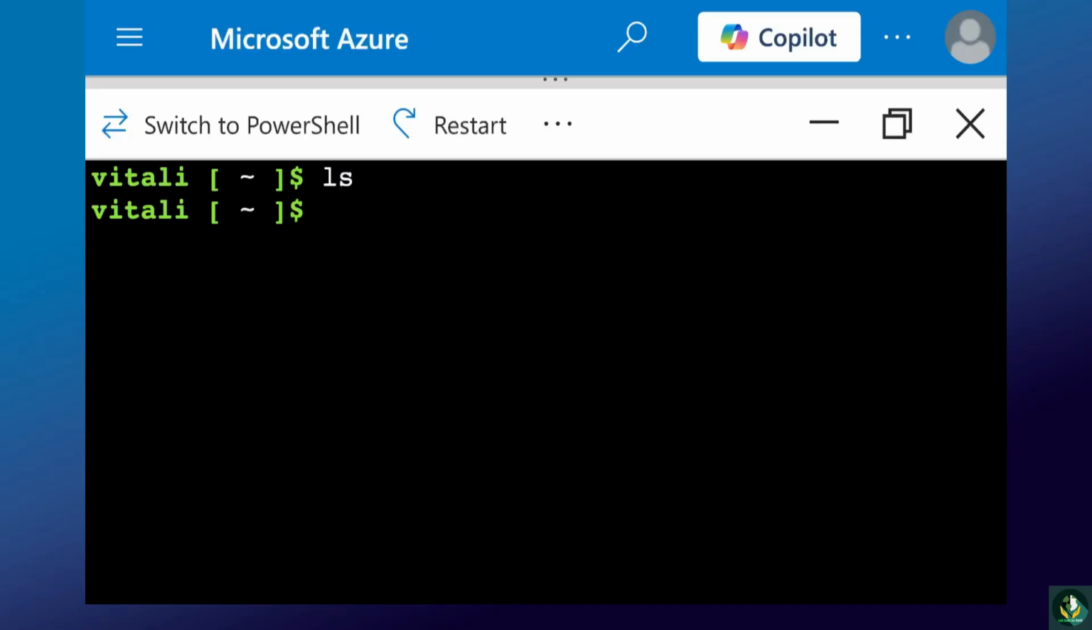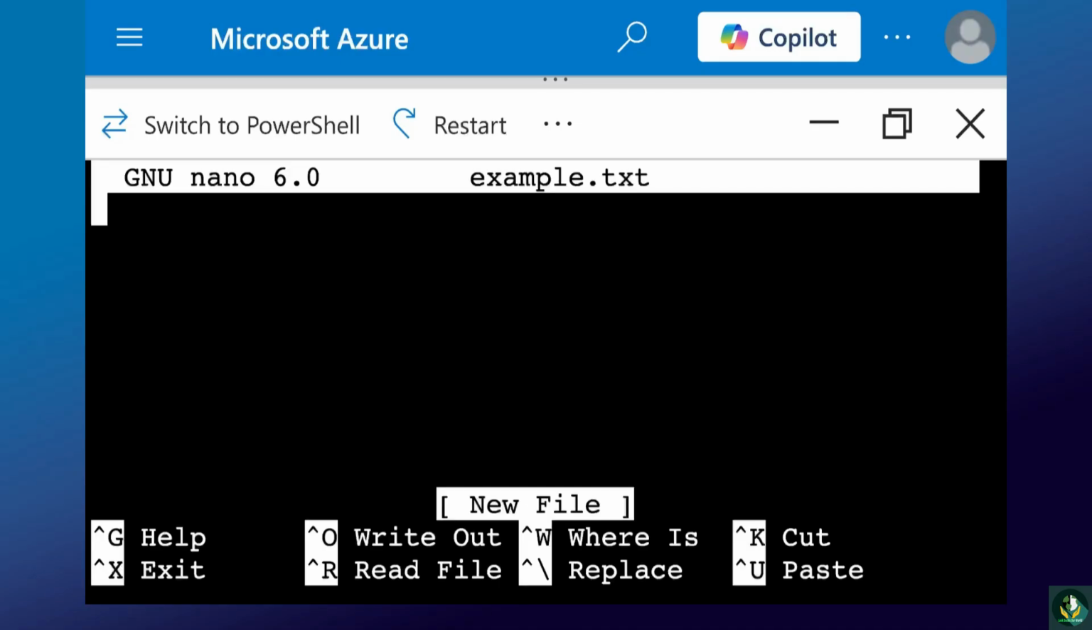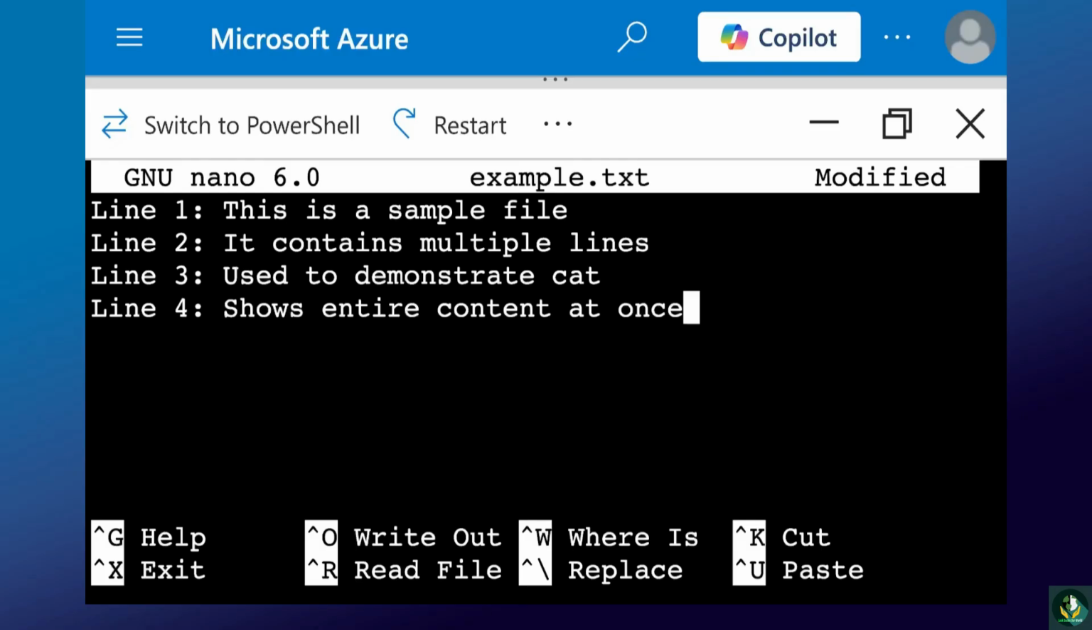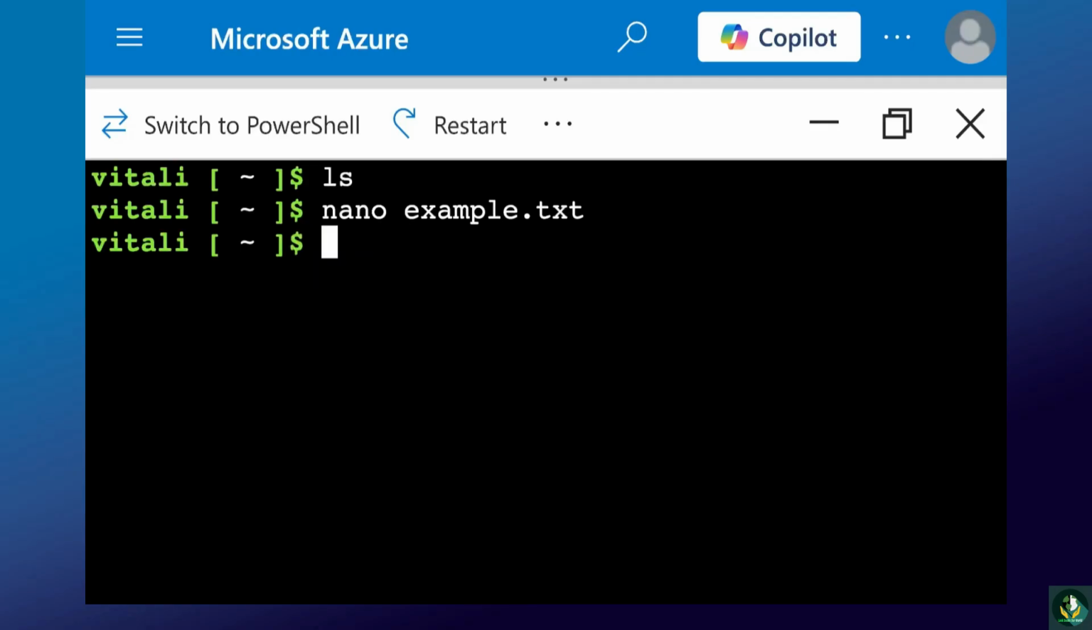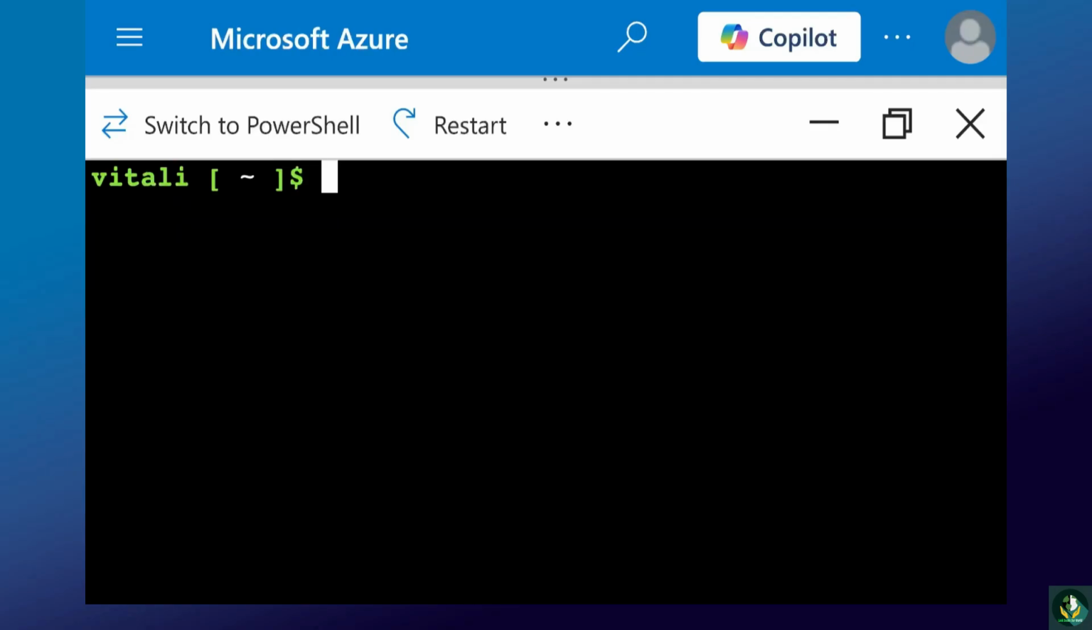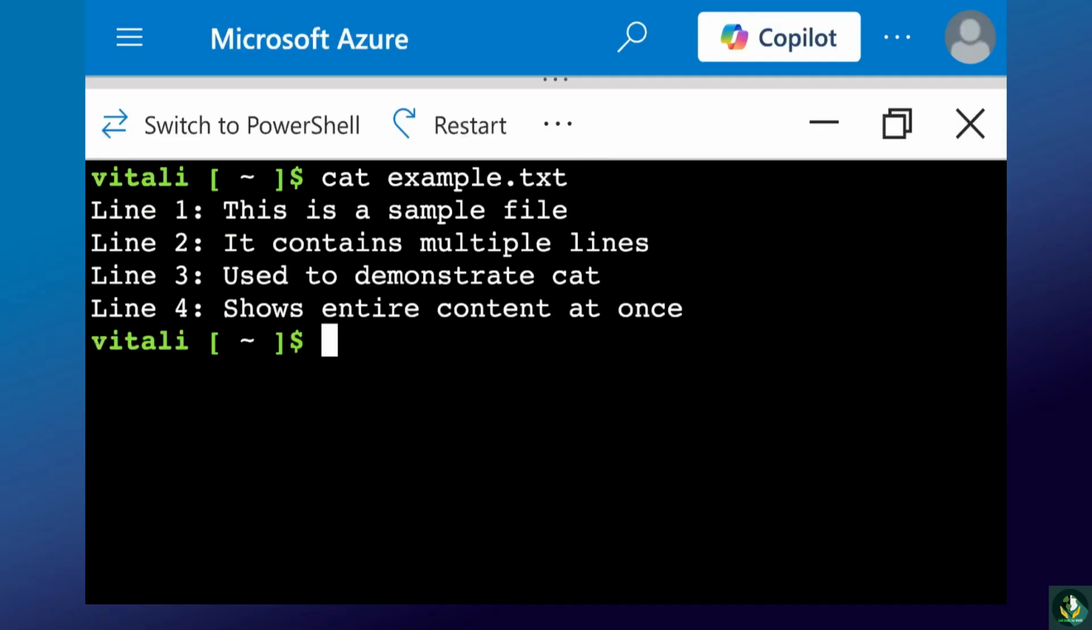So let's create a text file. I'll type nano, let's say example.txt, and I'll insert the contents I've copied from my slide. To exit, I'll press Ctrl X and I'll press Y to save the contents. Now, if I want to display the contents of this text file, I'll type cat example, hit tab to autocomplete this name, and hit return. As you can see, the whole contents has been revealed.